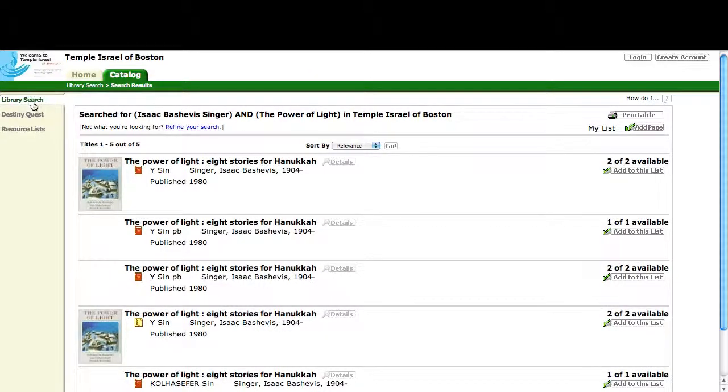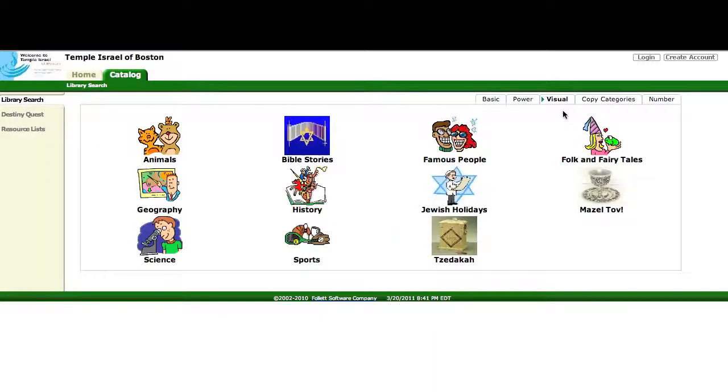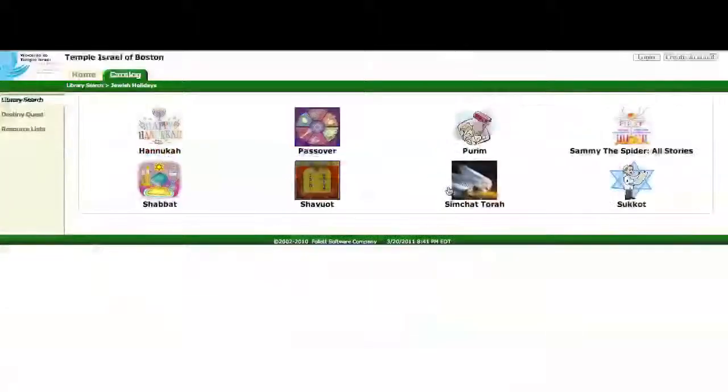The catalog also offers a visual search option. By clicking on the Visual tab, you will be able to navigate topics by selecting the appropriate picture from the options. This will lead to further submenus with additional pictures to choose from.